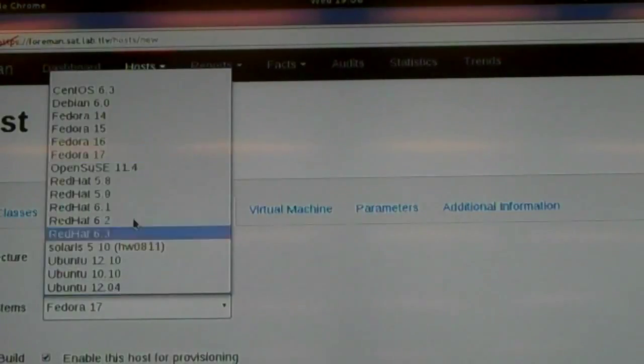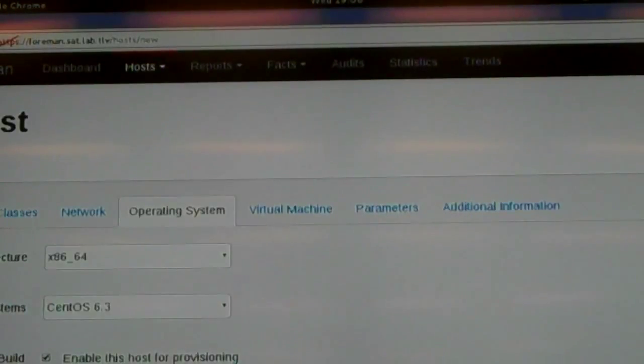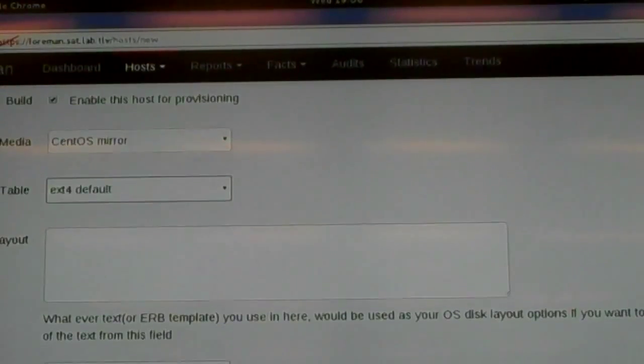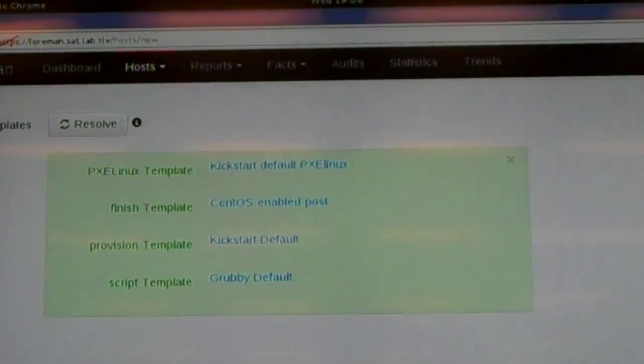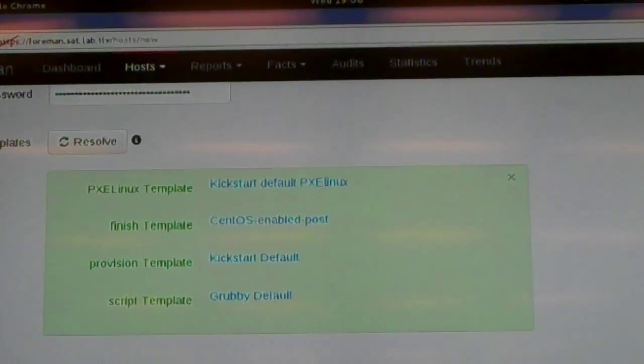And then let's just say I want CentOS 6.3 or whatever, doesn't matter, with ext4 file system. And then here's where you see the provisioning templates come in. So this is the PXE script that it's going to use, the finish template, which runs after all of these other things, the provisioning template, and then a script template. So it does stuff like, this is the kickstart that we're going to use, this is the grubby config that we're going to use.